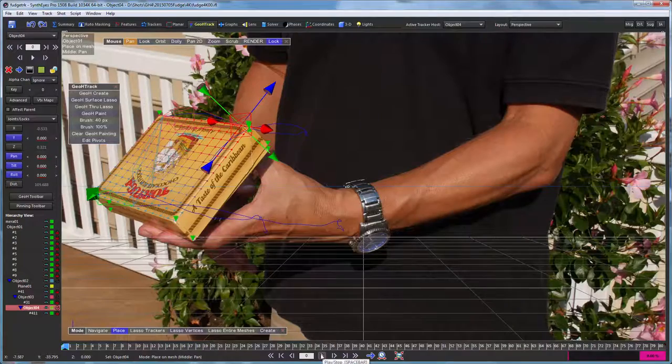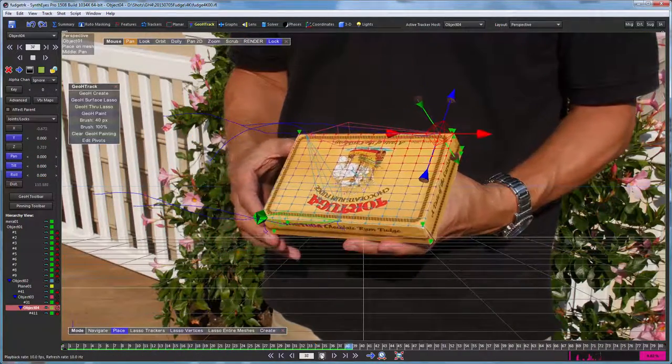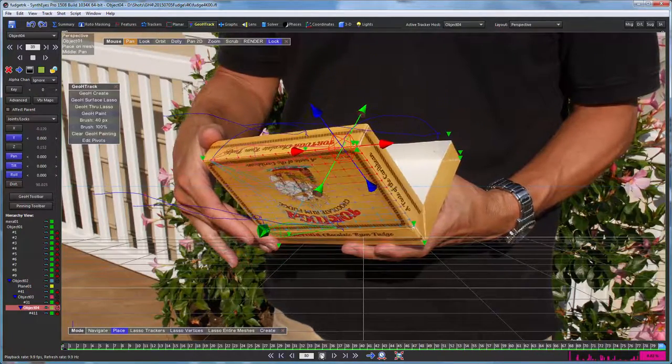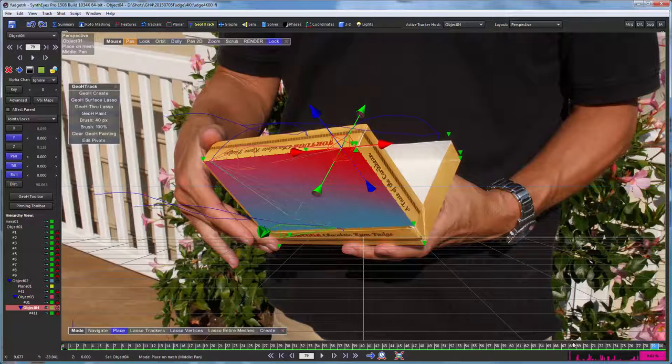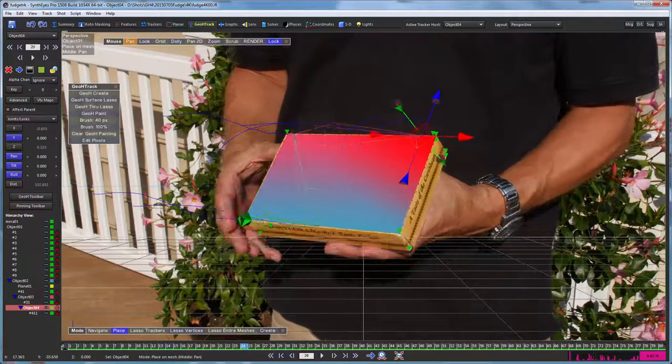And now we're ready to run through the shot. And you can see how it's continuously deformed the mesh to be able to line up with the box.